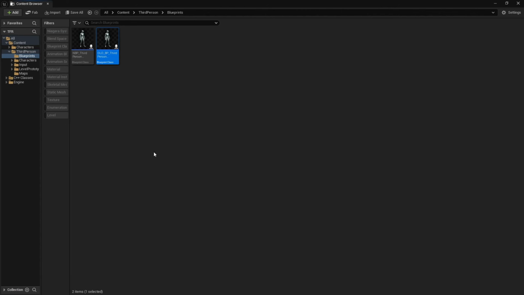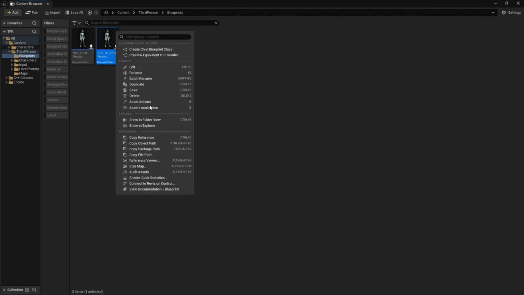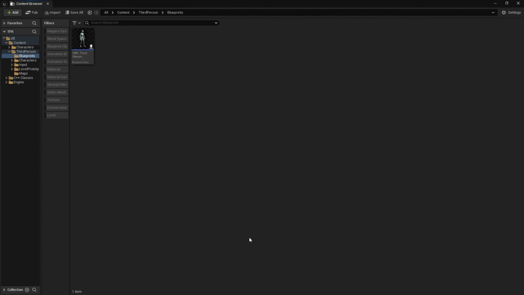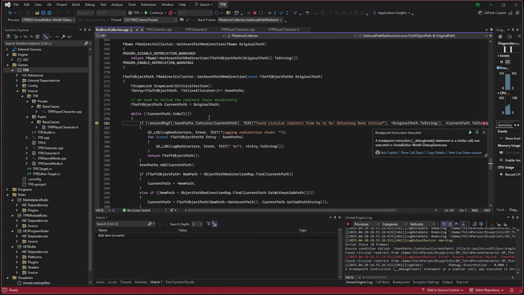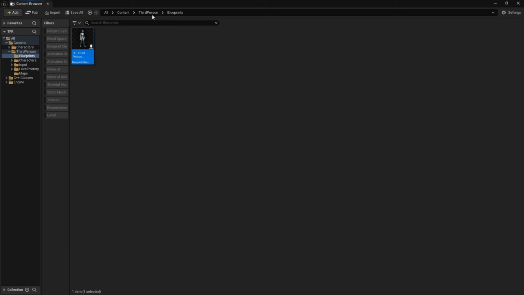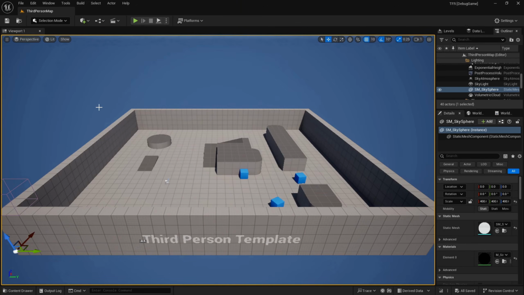We're going to drag this back over. We're going to delete the old one, and then we should be able to rename the new one. Now this is going to cause the editor, if you're running from the editor, to report a circular redirect. We're just going to hit continue on this one because we're done with this at that point. And that's literally all you need to do there. Close down your editor, relaunch the editor, and everything will be good.